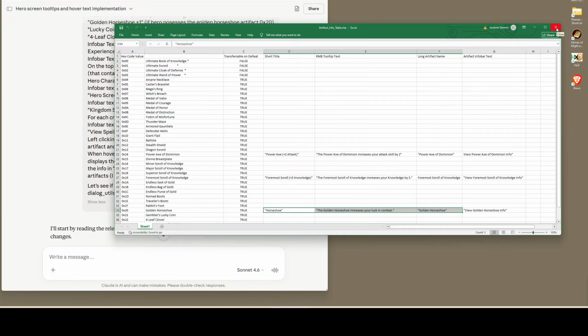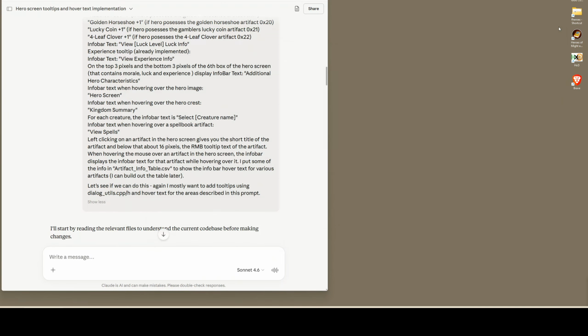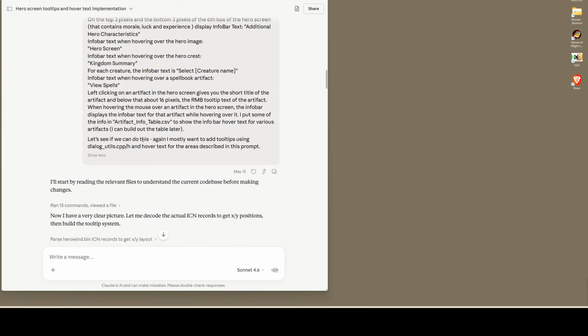And that's one of the next things I'm going to do actually, is make it so you can pick up artifacts, and then you need to be able to see all of this tool text in the hero screen. But I wanted to just create a structure for it for now with some of these artifacts, and then I'll fill it in later. So that's what we're doing there. And then I just want to add tooltips using the dialog utils hover text for the areas described in this prompt.